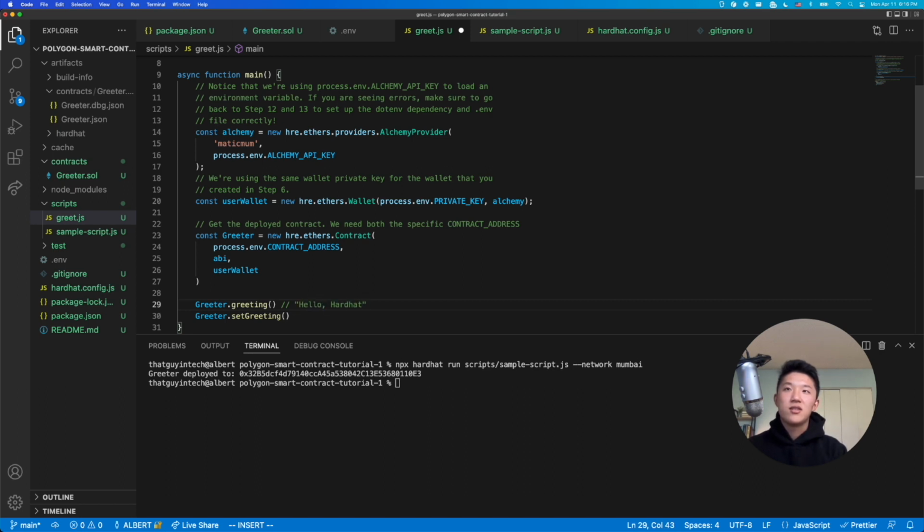I think there's an exclamation mark. And then you can set this greeting. And so in order to set the greeting, you want to say something here, right? So, "Hello at that guy in tech." And that is where you can, it's not going to return anything, but it's going to update the blockchain state on the smart contract. And the next time you call greeter.greeting, it's going to return the new string.